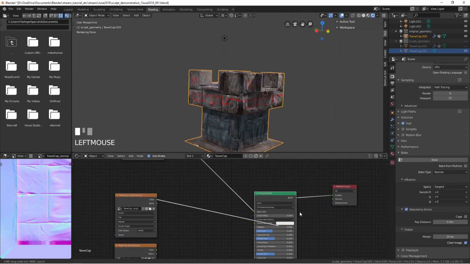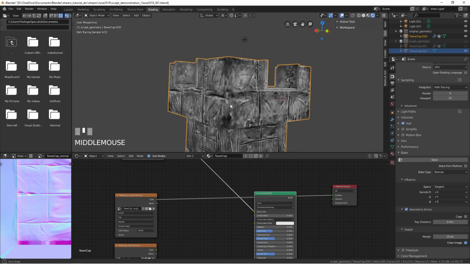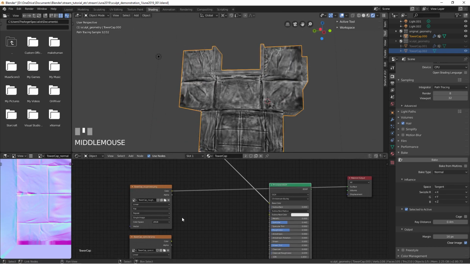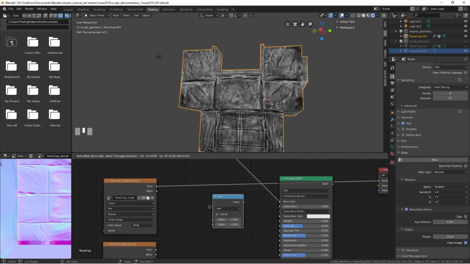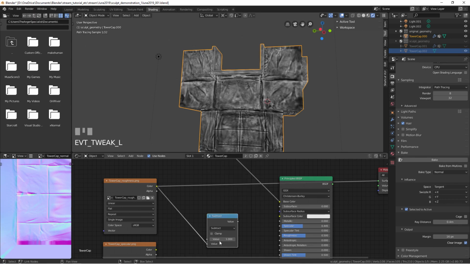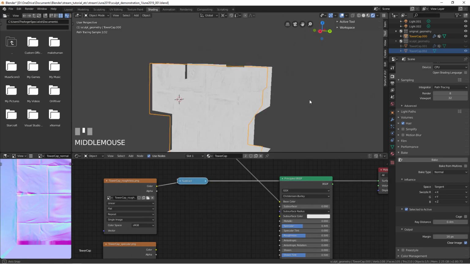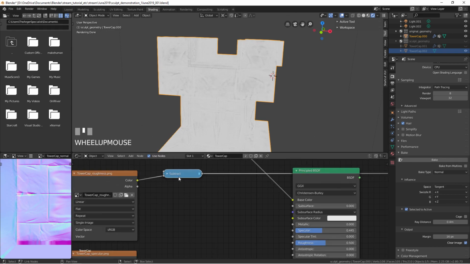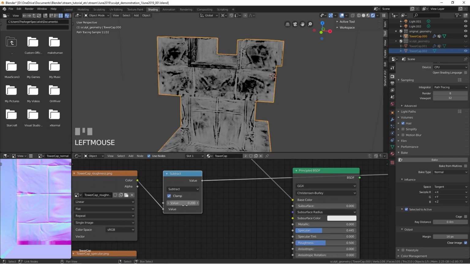And so everywhere that's black is where it's going to be less rough, and everywhere that's white is where it's going to be rougher. I don't want it to be like this, so we're going to invert it by subtracting it from 1. And it's okay that we're using a regular math node because that converts it to black and white, which is what we want anyways. And now, clamp it and offset it a little bit.